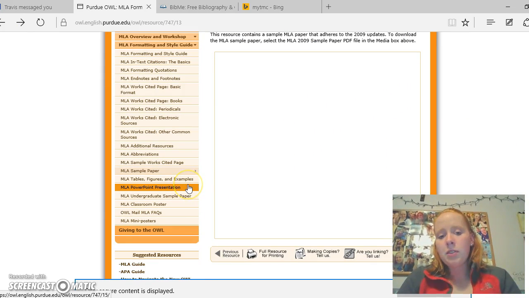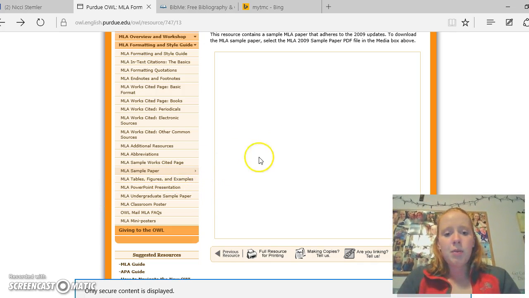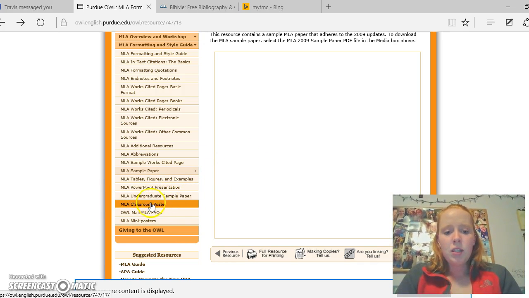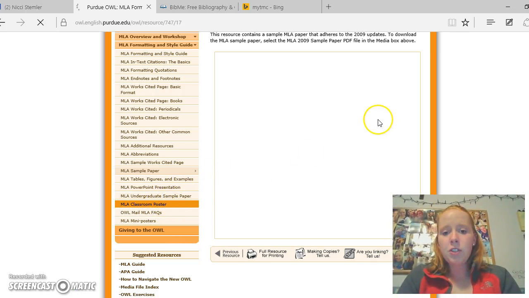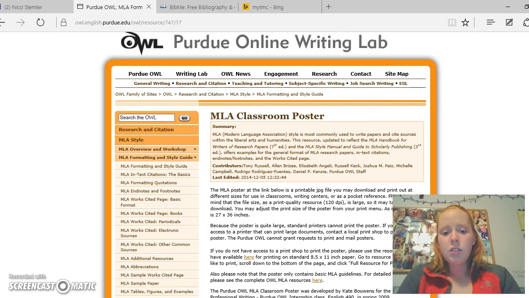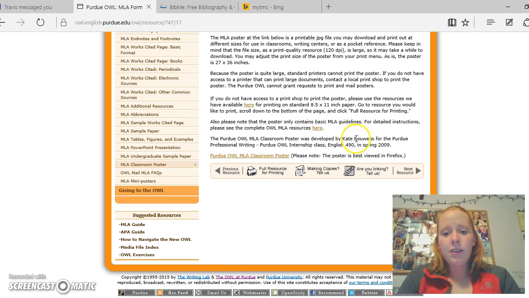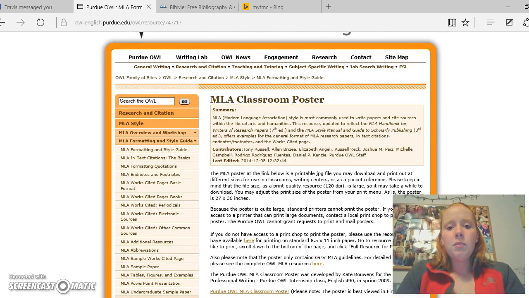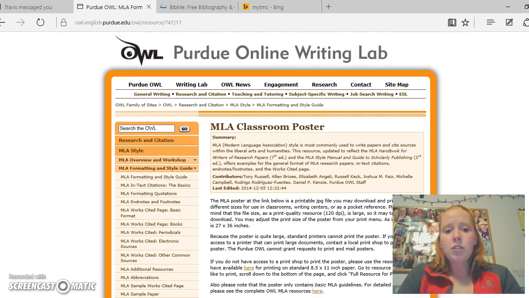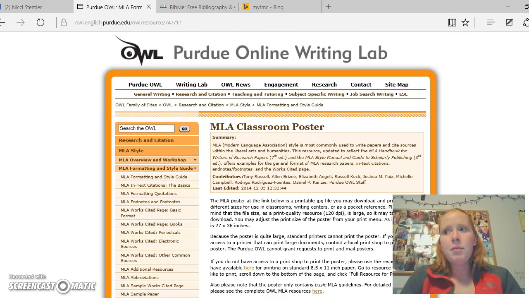There's also a PowerPoint presentation. I won't open that because it'll take too long, but they go step by step on the PowerPoint presentation too. And then, some classroom posters for us as teachers. You can go here and find some really good MLA posters. And that's the main gist of Purdue OWL. It really can answer any question you have about MLA and citations.